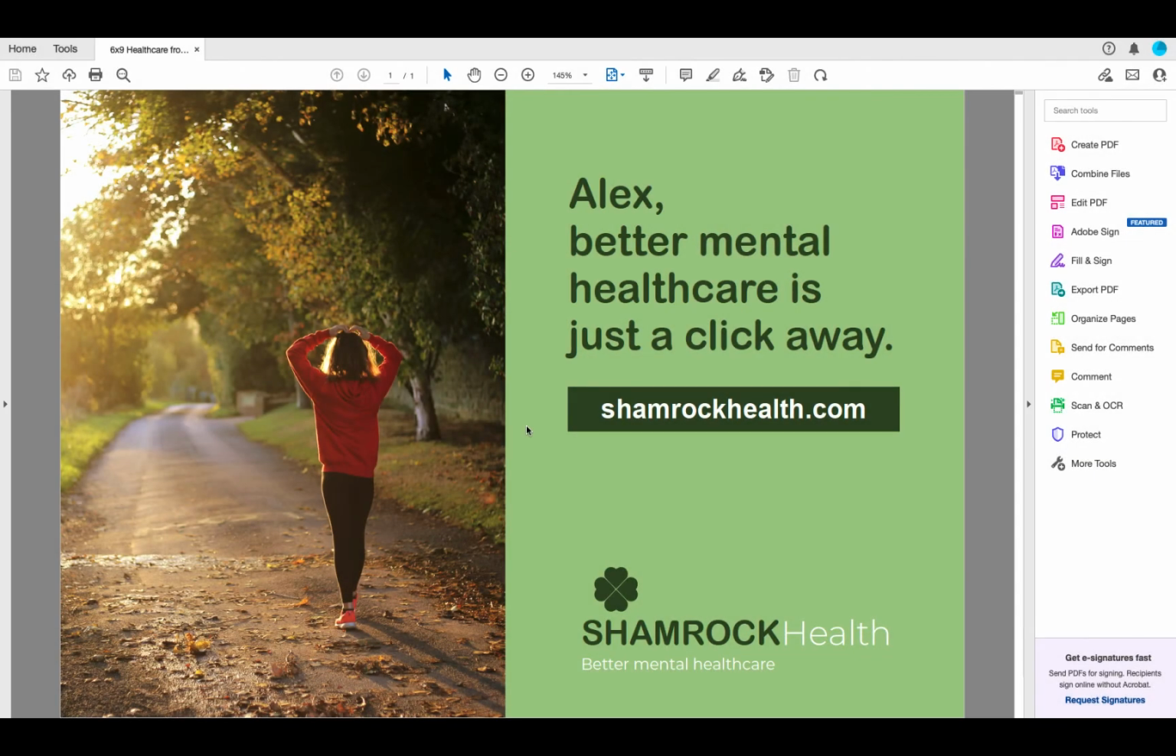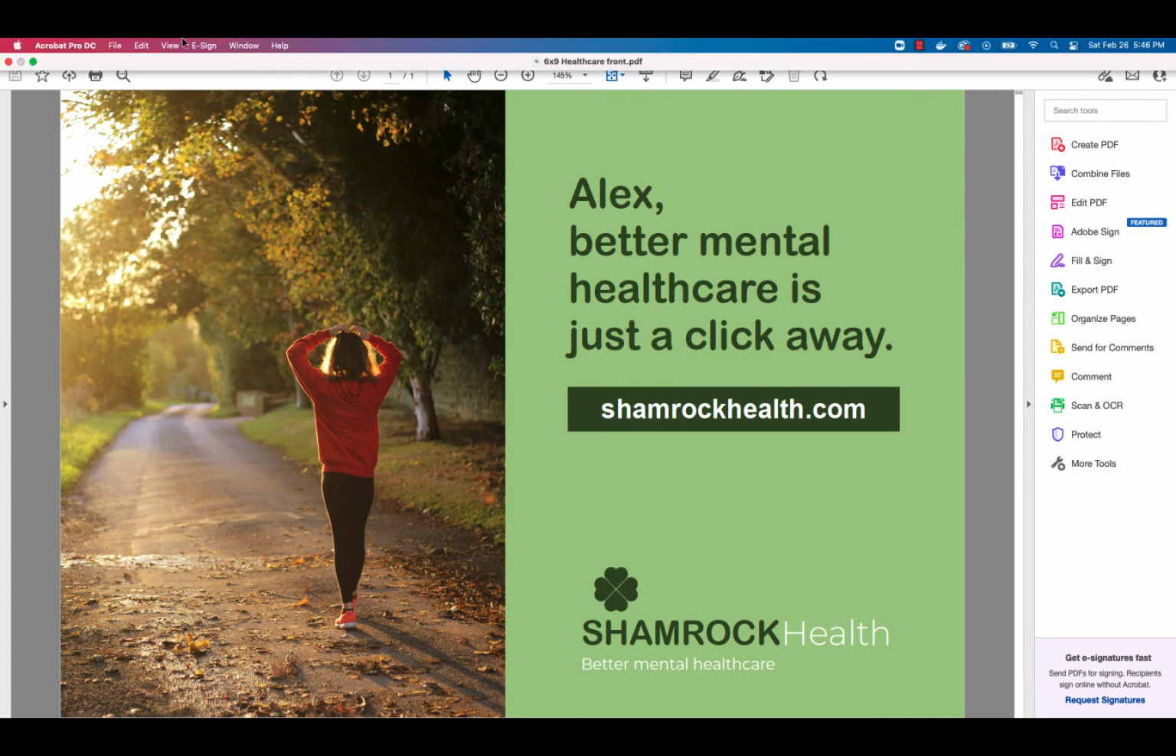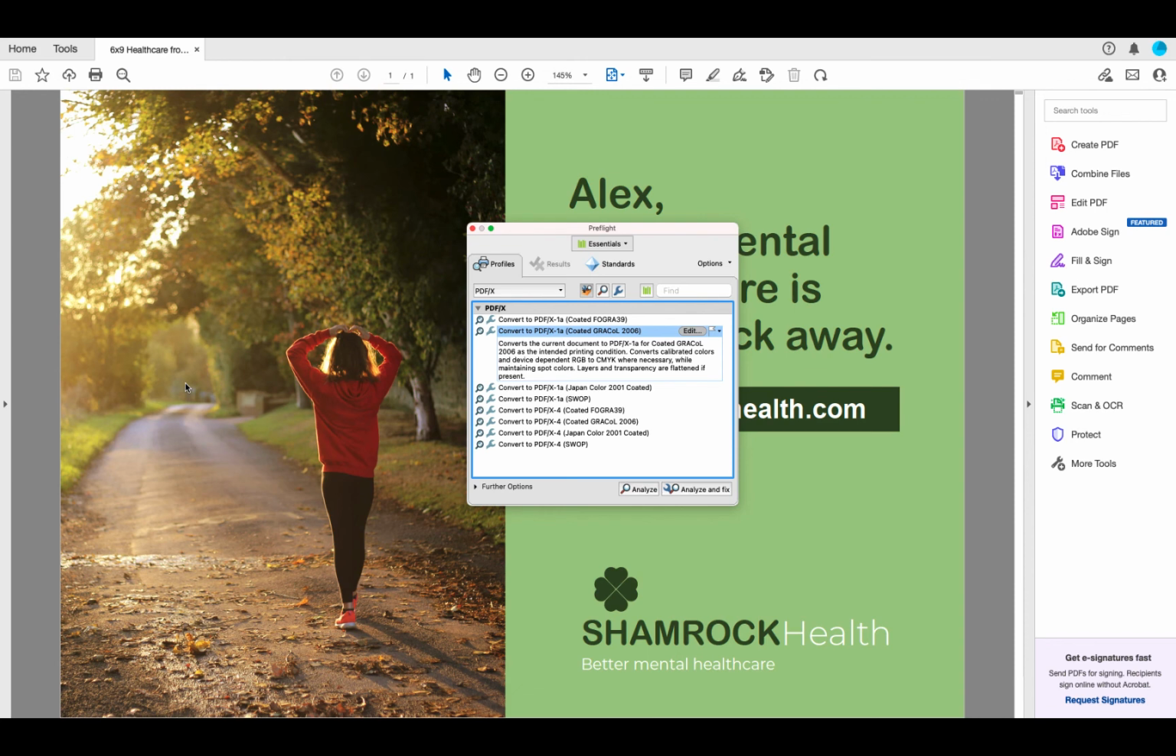If you happen to have access to Adobe Acrobat Pro, you can use the Preflight feature to run a diagnostic on the output PDF to make sure that it fits into the PDF X1A 2003 standard. So here we have a PDF that we've already generated. I'm going to go to Edit, Preflight. From here, you can generate a report, or you can have Acrobat analyze and fix any technical issues that come up. Make sure to select PDF X1A Gray Coal 2006 as the standard, which we have. Then select Analyze and Fix to generate a new PDF with any issues corrected.